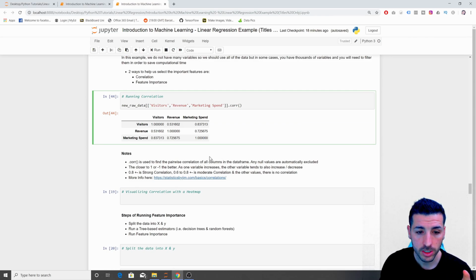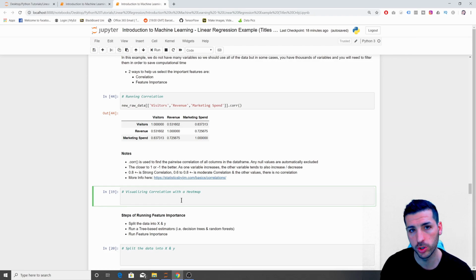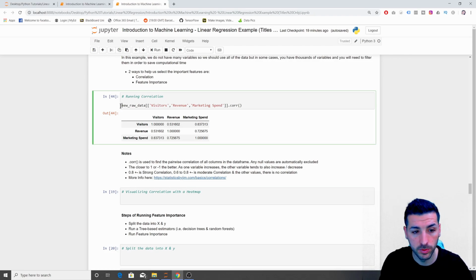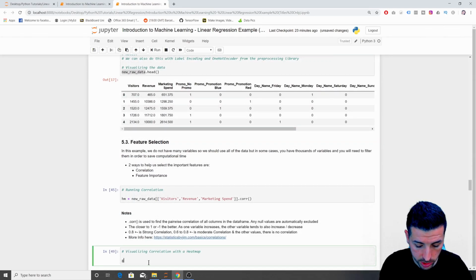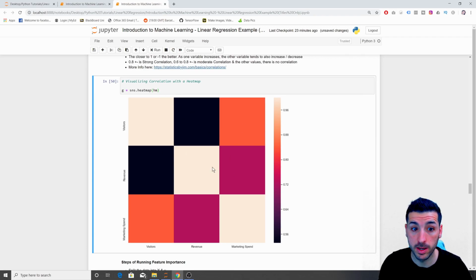Right. Before I start analyzing the results, I'm going to visualize it using a heat map. Heat maps are always a good way of visualizing your correlation results. To run a heat map, all you have to do is save this into, let's say, hm equals, and then save this into hm. And then down here, we can say g equals sns dot heatmap, open brackets, put the hm, then run this. There we go, we have our heat map now.